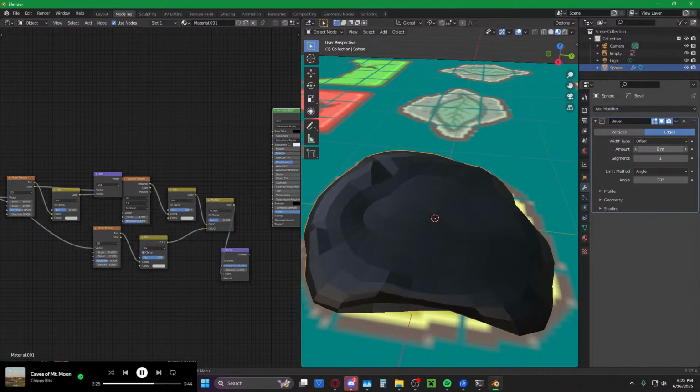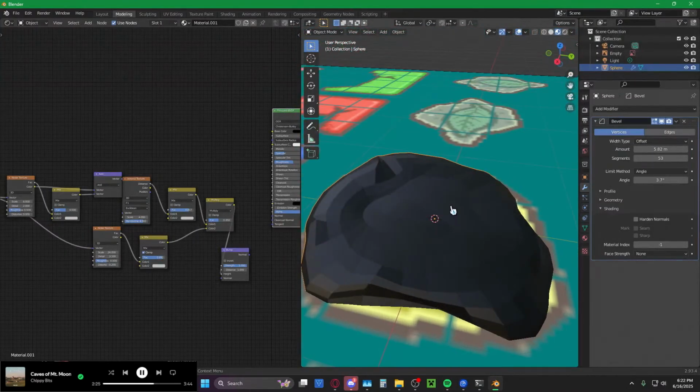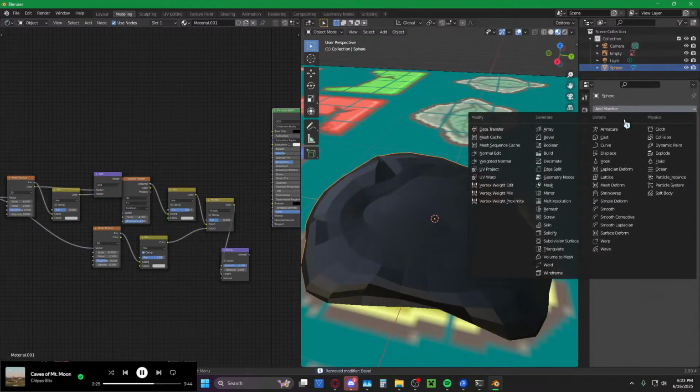Edges, kind of. Angle. What if we did it based off of vertices instead of edges? Can we try that? Come on, computer, you can do it. I believe in you. This is not working. All right, that's fine.